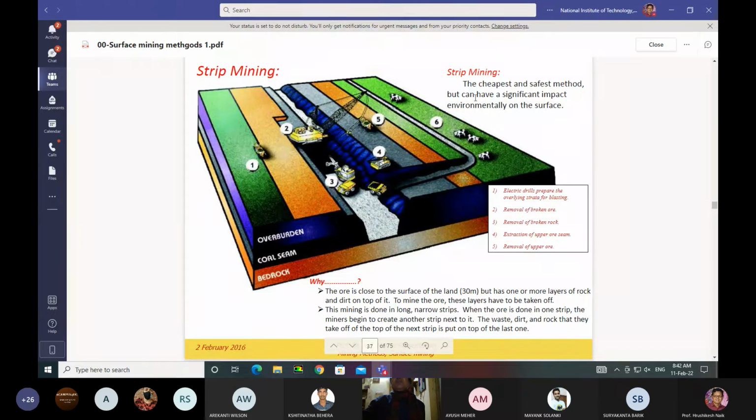This is the cheapest and safest method of mining, but can have a significant environmental impact on the surface. A large surface area will be needed for the mining purpose. So you have to cut the trees, you have to evacuate the people who are living on the surface. So there will be an environmental problem. But this is the cheapest method of mining, the safest method of mining.